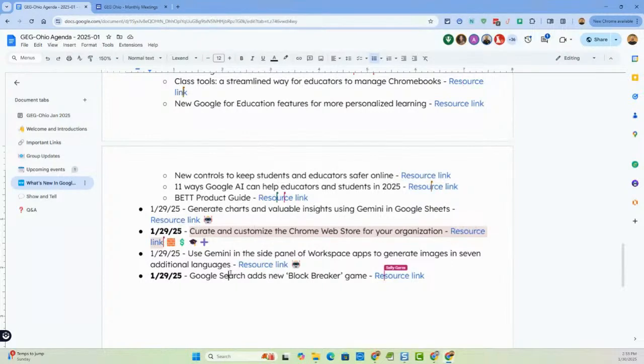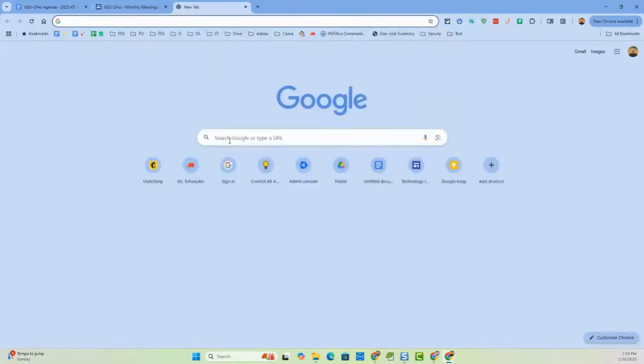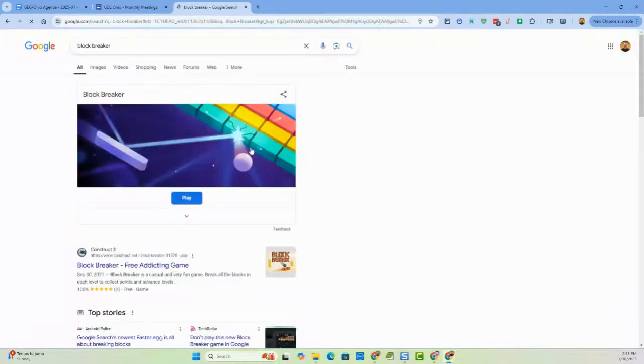And then lastly, hey, we got to have a little bit of fun. This just got announced yesterday, a new interactive search game. If you go to Google search, if you search for snake game, you can play a snake game. If you search for solitaire, you can play solitaire. Well, now if you search for block breaker, if I go to Google search and I type in block breaker, I now can play Breakout, basically.